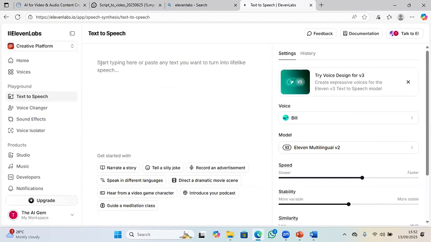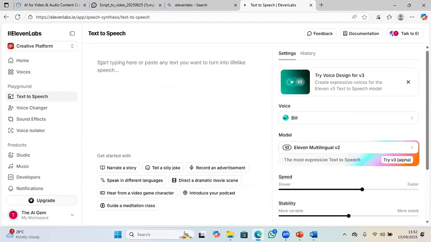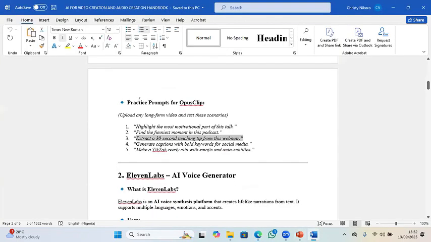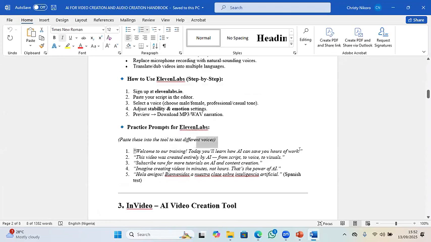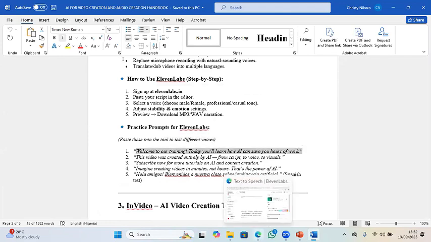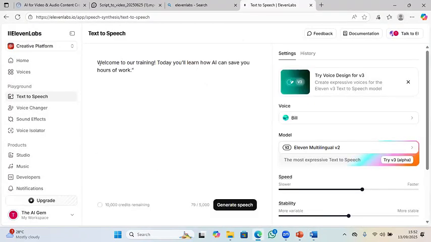This is where you're going to put in your prompt. If you have any prompt that you already have, you can just come here and paste it here. So now let's work with our prompt. I have a prompt here I want to use. All right, so I want to say this. Let's copy this out. Now let's paste just a very short clip. Welcome to our training today on how AI can save you hours of work.